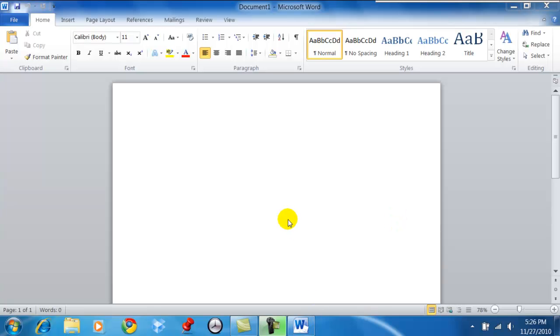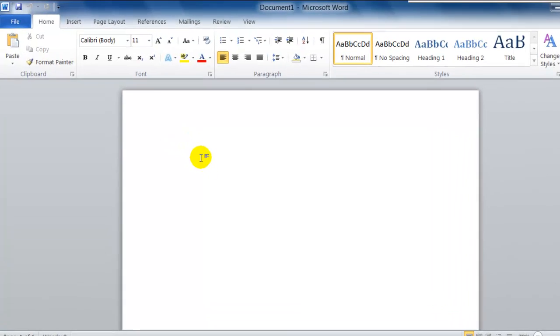Let's take a quick look at Microsoft Word. When you open Microsoft Word, it opens to a blank document, so it's ready for you to type. But let's just take a quick look at what all we see when we open Word the first time.